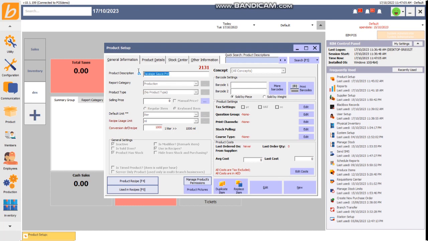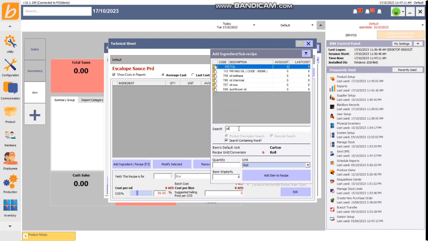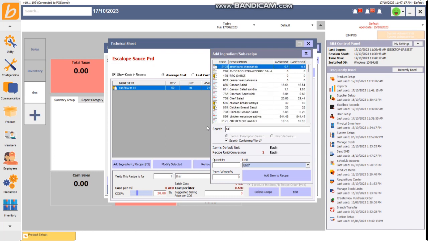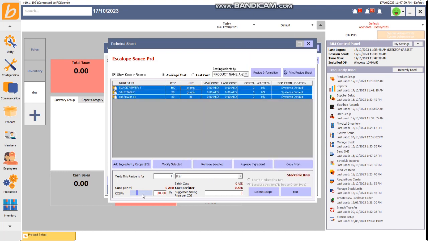So this escalope sauce is a PRD item that has a recipe. Add ingredients. What do we use in it? We use oil, for example, 50 ml. We use salt, 20 grams. We use pepper, 100 grams, and so on. So this recipe is for 1 liter of escalope sauce PRD.